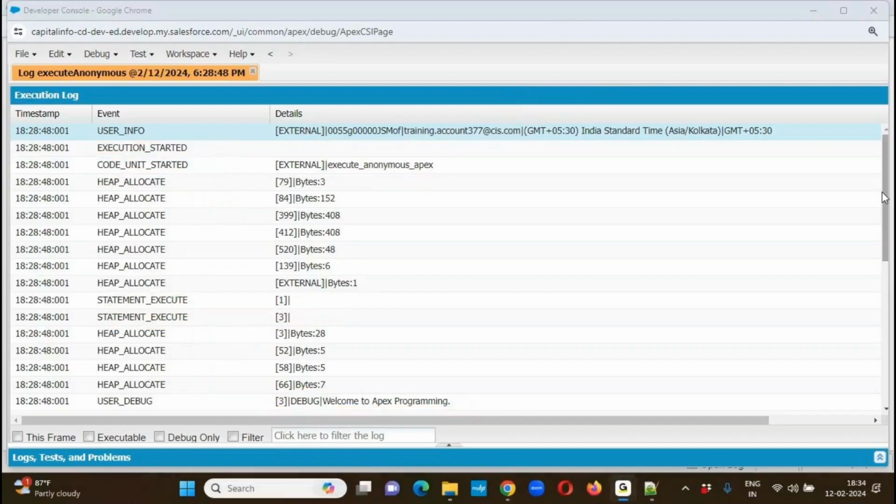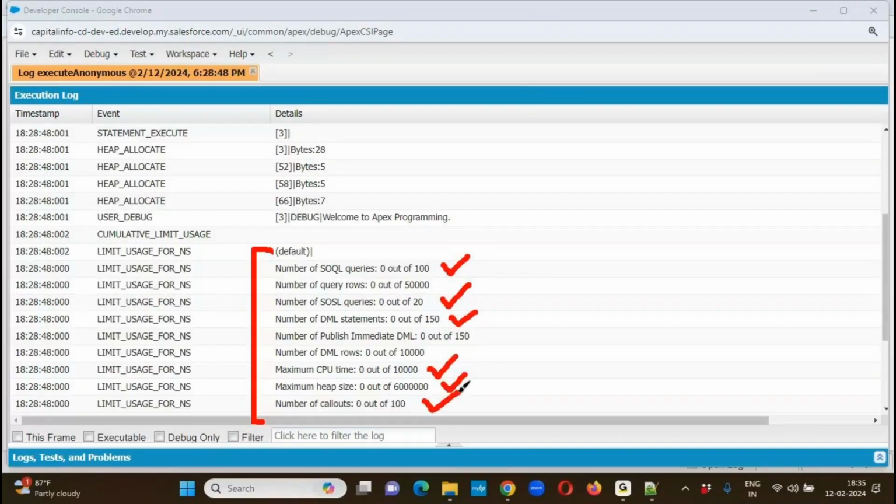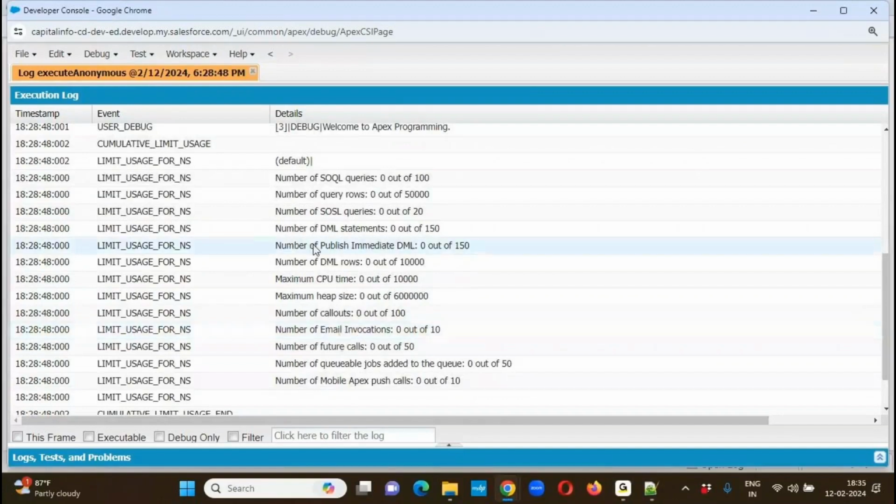Next, when you come down, it is indicating, as part of this program execution, what kind of features we have used. How many SOQL queries we have used, how many SOSL queries, how many DML statements, how much CPU time, how much heap memory, how many callouts we have invoked, that means third party integration services, and how many email notifications we have sent. The whole information is tracked by the debug log file. That's what I told you: the debug log file contains the complete program execution history.